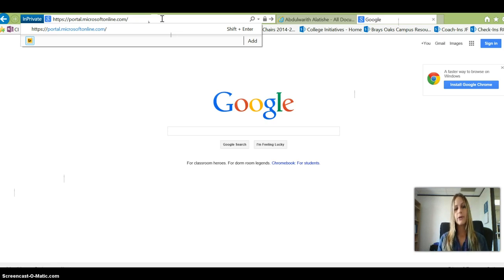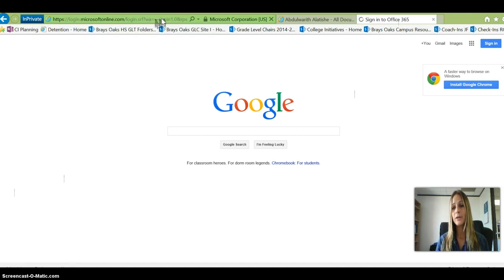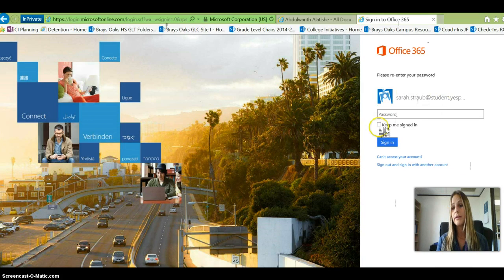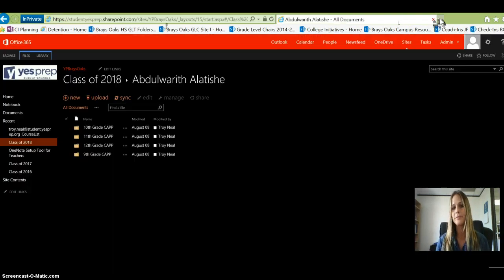https://portal.microsoftonline.com. So I'm going to hit enter so I get to the screen, which is exactly what yours will look like. You'll type in your email address and your password and you'll log in. We're not going to be doing that right now. Well, I'm not going to be doing that right now. You will, but I'm just going to be impersonating one of our students, Abdul.